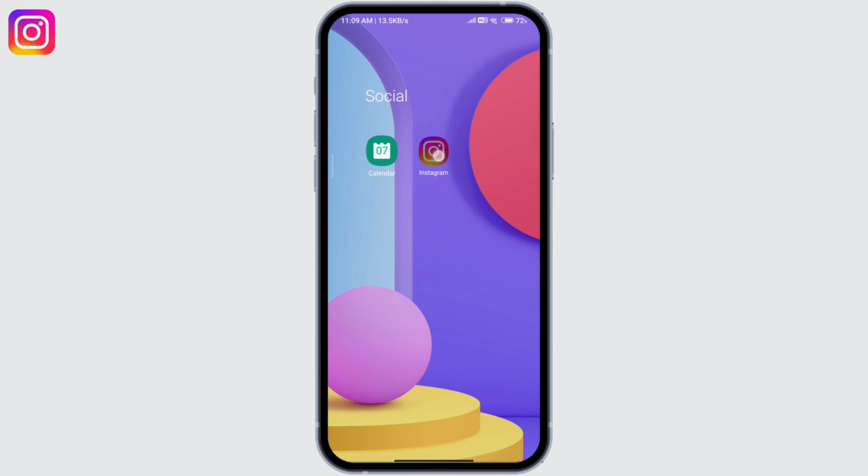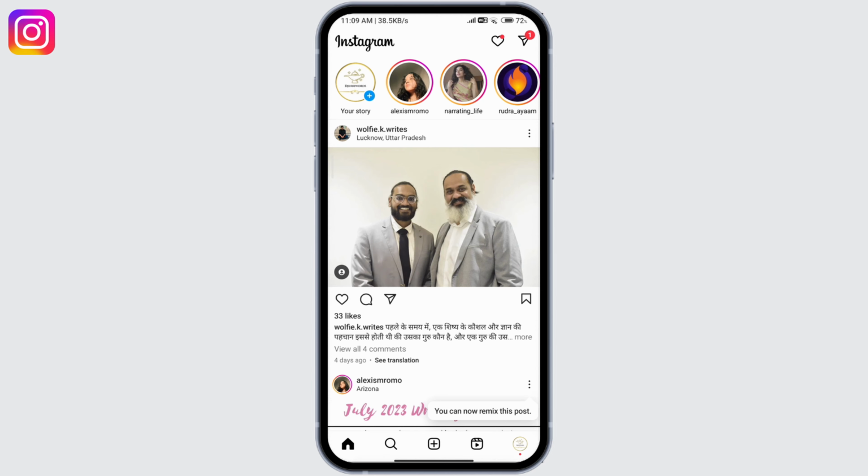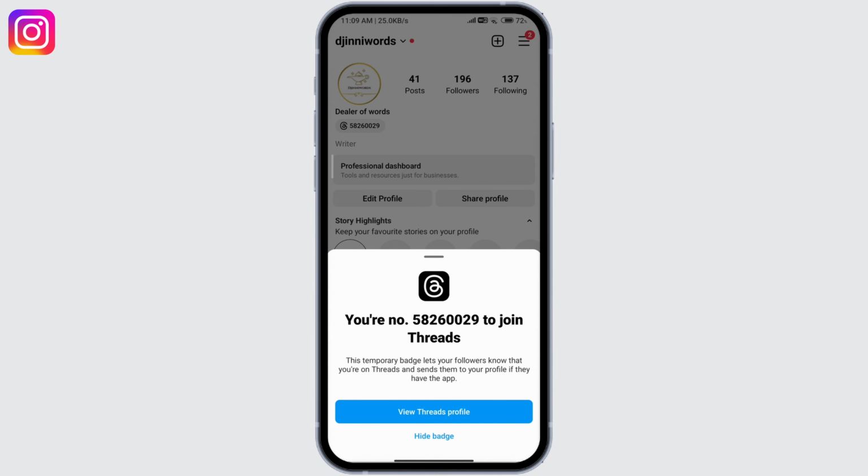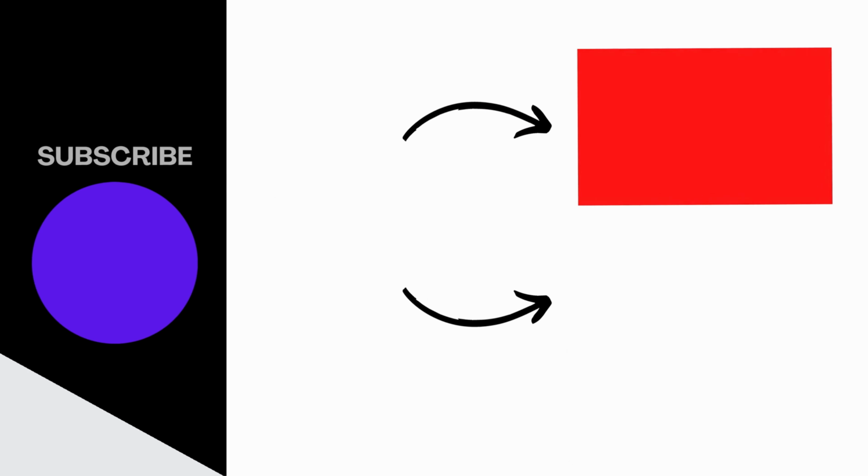And you can open your Instagram and then click on your profile icon and you'll see your Threads number right here. So click on that and you'll see hide badge. So click on hide badge if you're completely sure that you won't be joining Threads again and you don't want your followers to be taken to your Threads profile. So this is how to delete or deactivate Instagram Threads account.